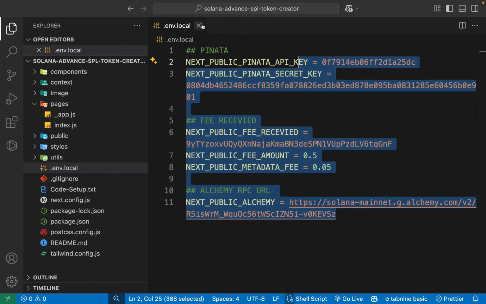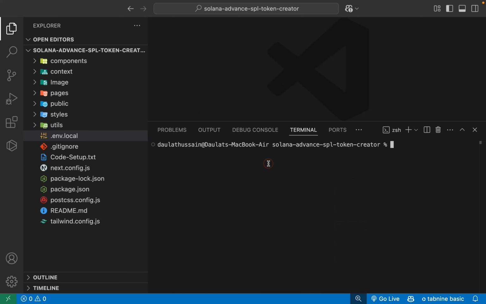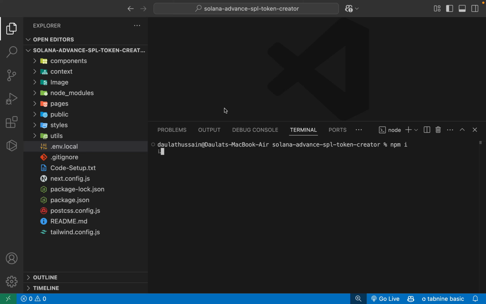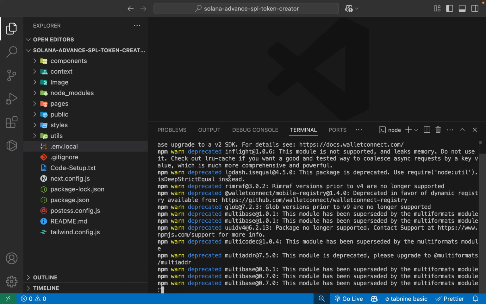Once you get all of that, we are ready to test our application. So what I will do, I'll simply open up my terminal. First, I have to do the installation. Simply type npm i and it's going to install the project. There you will find the installation has started. Once the installation completes, we are ready to test our application.